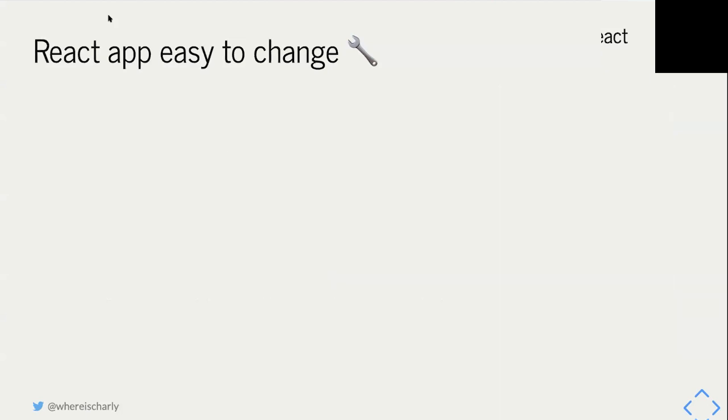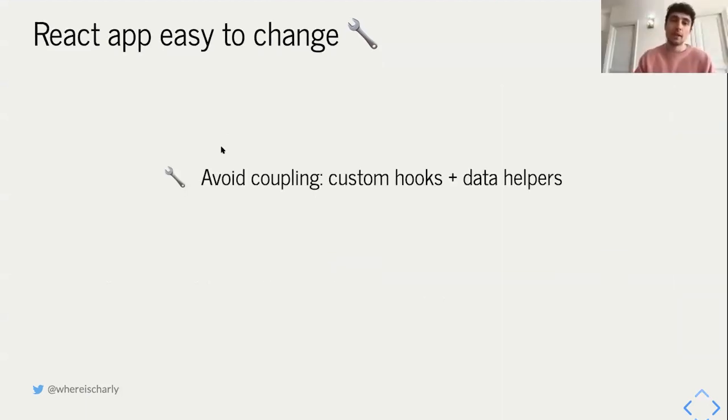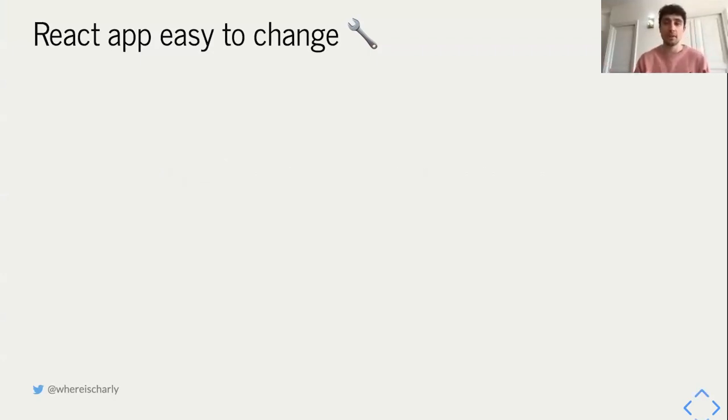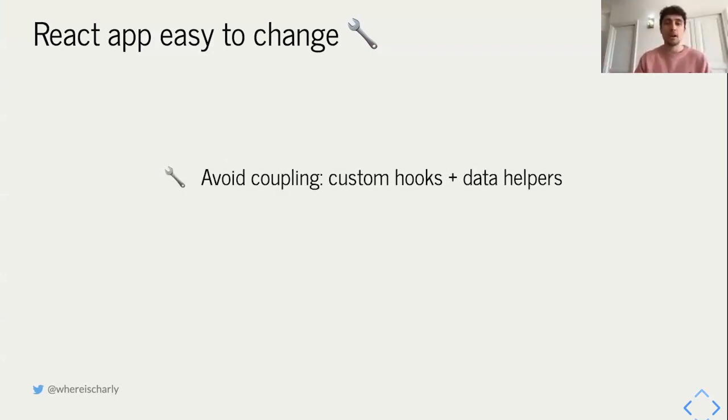So let's get back to our presentation. Two main takeaways when it comes to making your app easy to change, easy to evolve. First, avoid coupling. If you have a big application or views with complex logic, make sure that your views are using only what they really need. Reduce the coupling, and rely on custom hooks and also on data helpers.